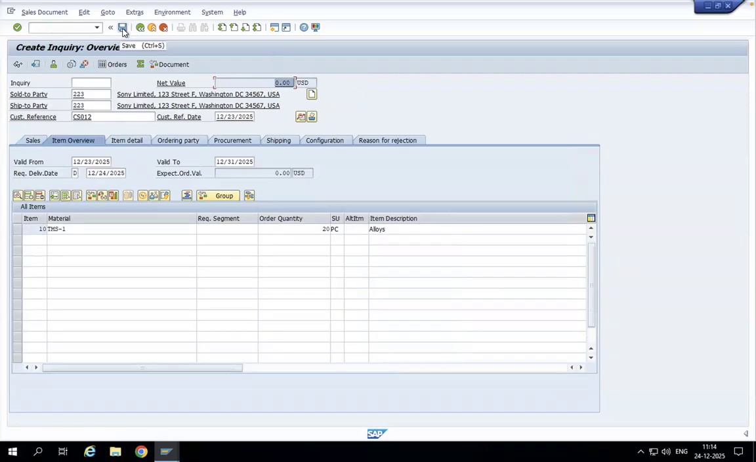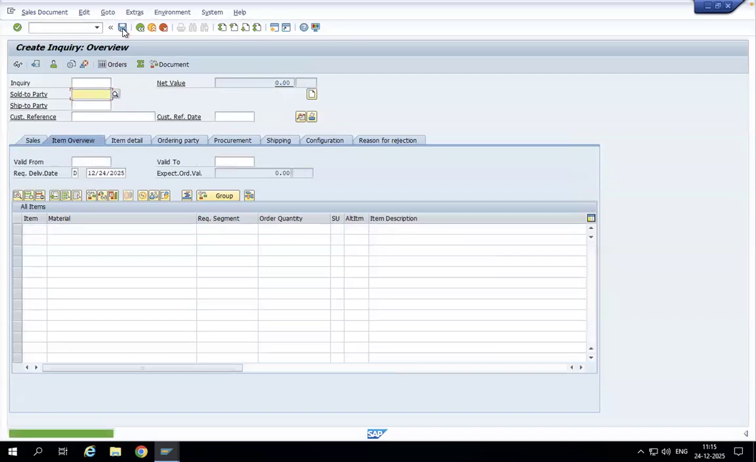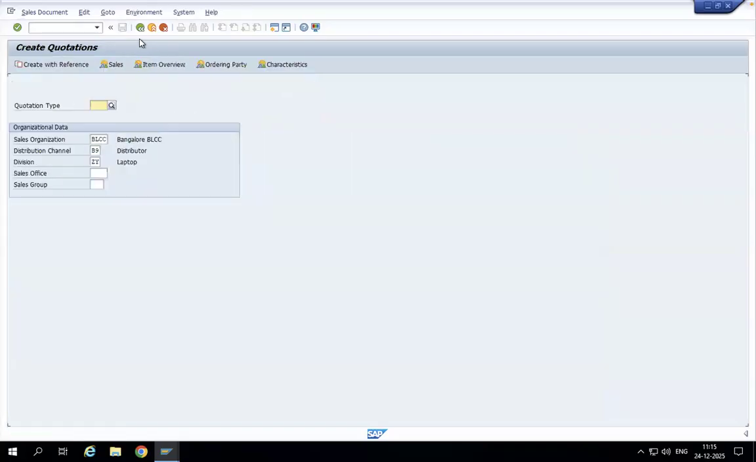So let me try saving this. It says inquiry number so-and-so has been generated. Now, when we get an inquiry, we need to send our response in the form of a quotation. So for creating the quotation, we go into transaction code VA21. Now, I go into VA21.